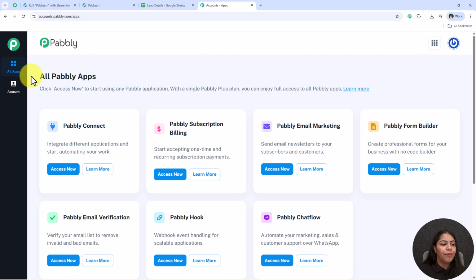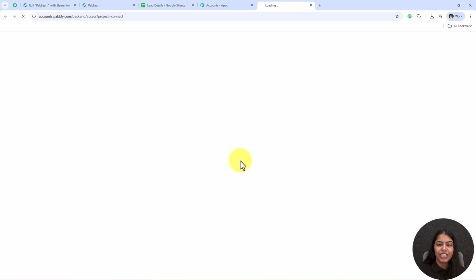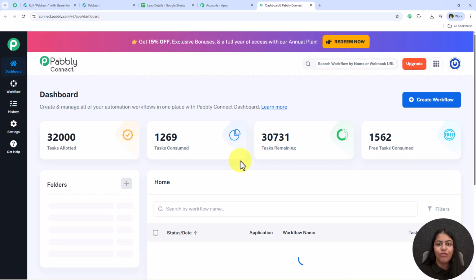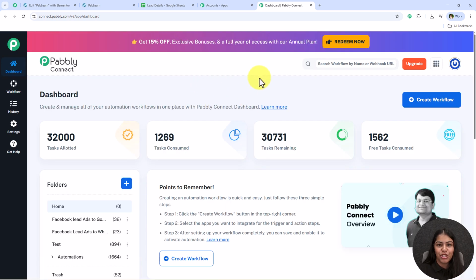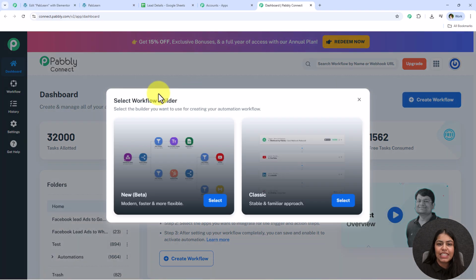Now it is opening all Pabbly apps, and over here you're going to see all the tools and applications offered by Pabbly. But in today's video, we are going to use Pabbly Connect because we are connecting different applications. So I'm simply going to click on this button which says access now. Now it is opening the dashboard of my Pabbly Connect account, and to get started with this automation, I'm going to click on this button which says create workflow.